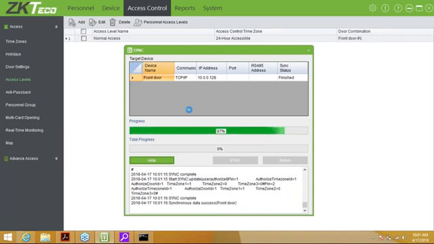And then while you are synchronizing the data to the device, you will notice that the device restarts inside the process as well.